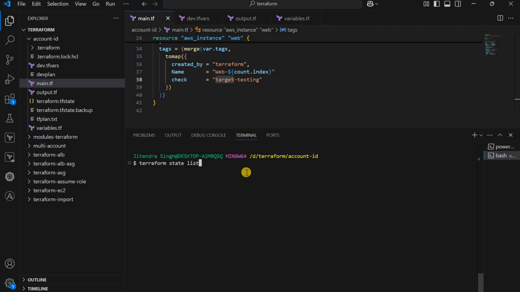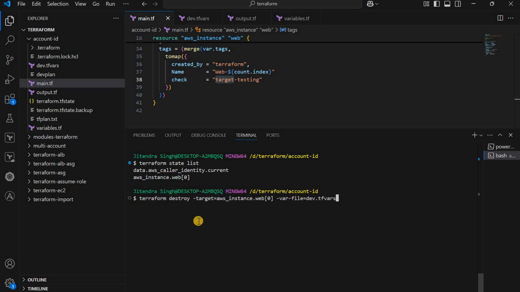So first of all, we need to know how many resources we have in that. So we have two resources. Okay. So we just need to destroy April. Okay, we just need to destroy this using the target command.